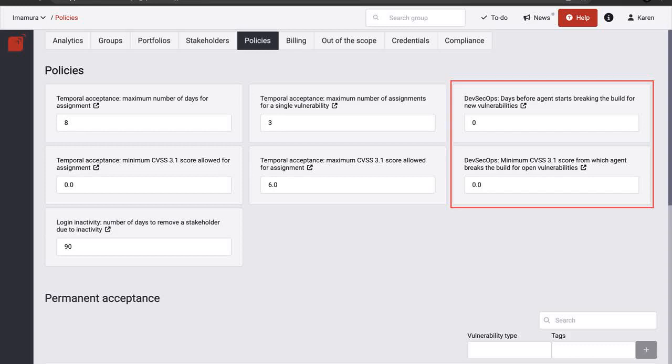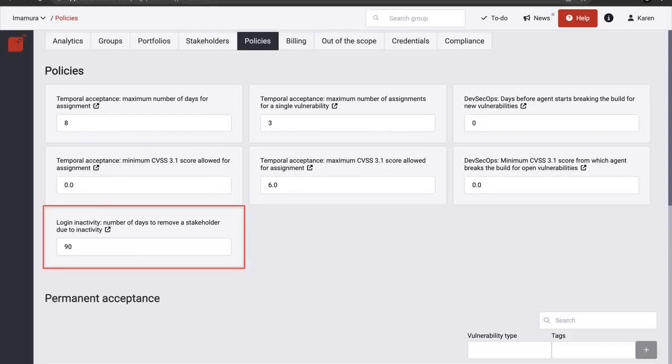To find out more about the configuration and execution of our agent, check out our video Install the devsecops agent with Docker and view its execution logs. The last policy establishes the removal of stakeholders after a certain amount of days of inactivity. You can click on the external link icon to read our documentation about these policies.